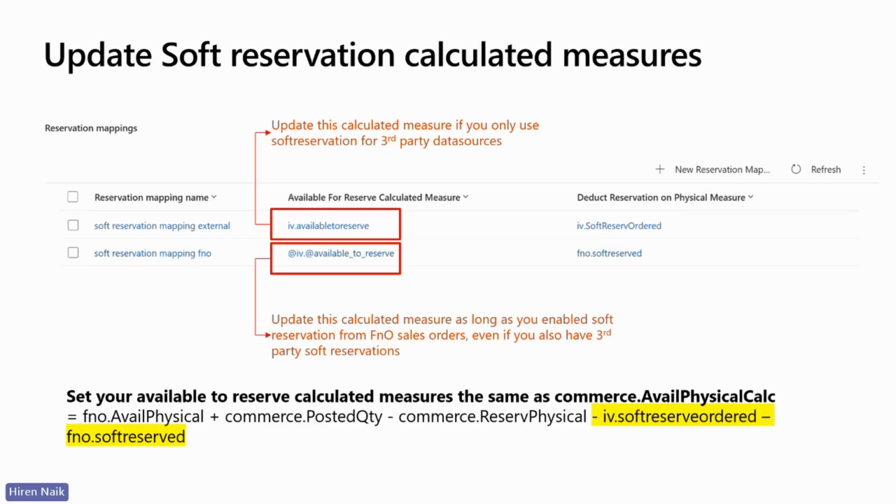So the same as your commerce calculated measures. And then if you also have, for example, you want to leverage the soft reservation from F&O sales orders, then it is recommended that you just need to modify the second calculated measure, which is the at IV at available to reserve. And even if you also have third-party soft reservations, you leverage this measure as well. So the second calculated measure, because it contains the default measures from F&O. And then you click into it and you modify them accordingly. Make sure that it's the same as your commerce measures so that they all point to the same inventory calculation pool.